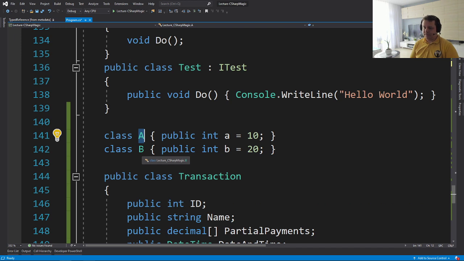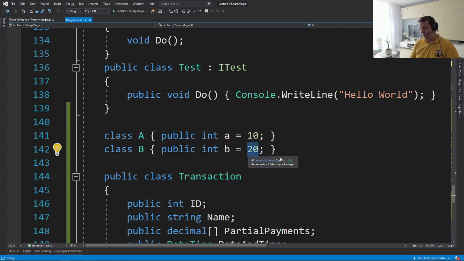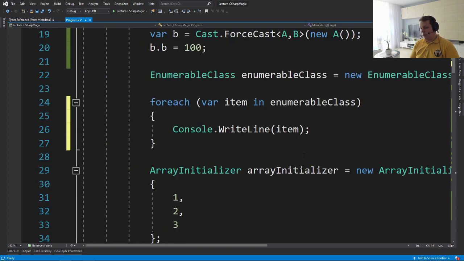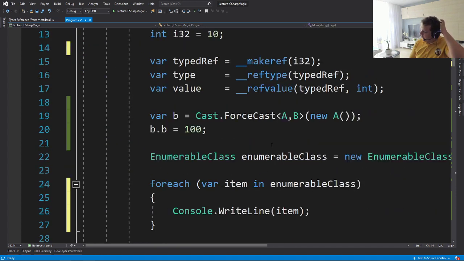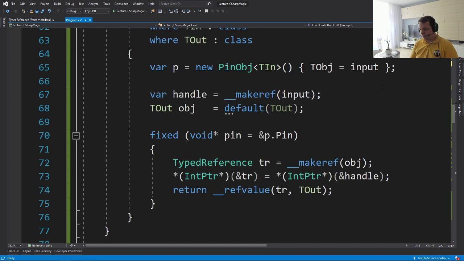They're not inheriting from each other, so they have nothing really in common. But they have a single field. In this case, it's called A and it's 10, and in B's case, the field is called B and it's 20. So what we're planning to do now is cast A to B. So how do we actually use this mechanism? Let's go to this method.